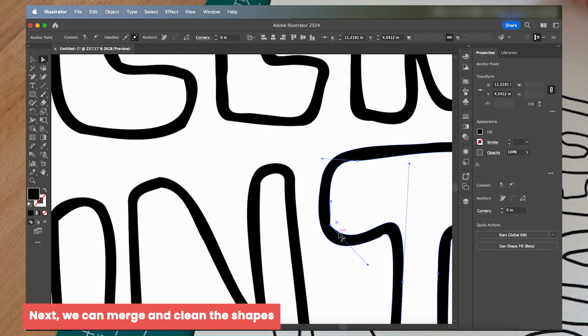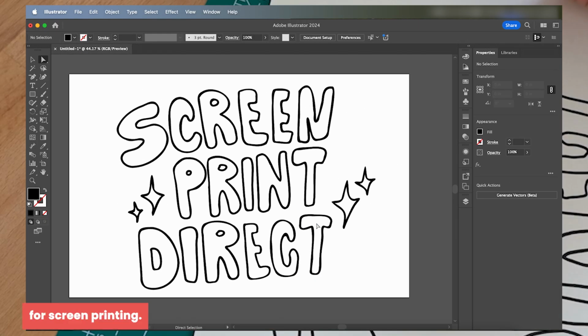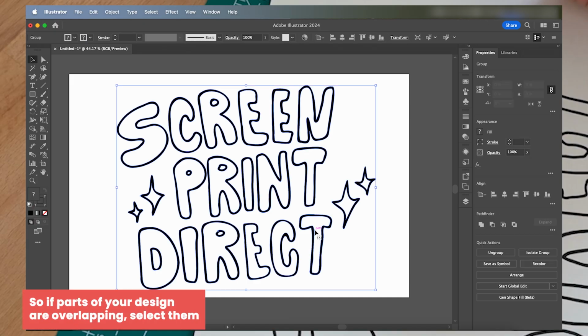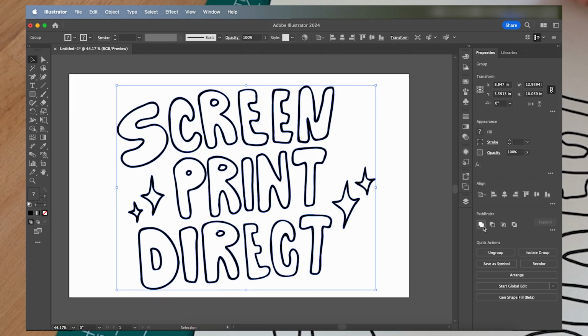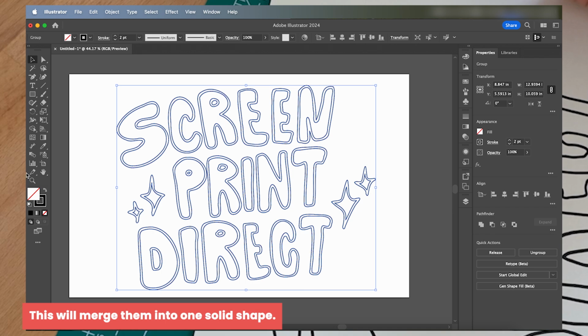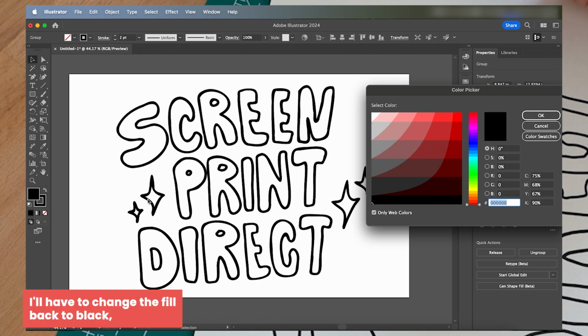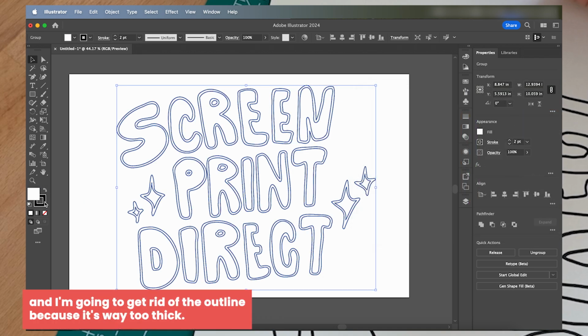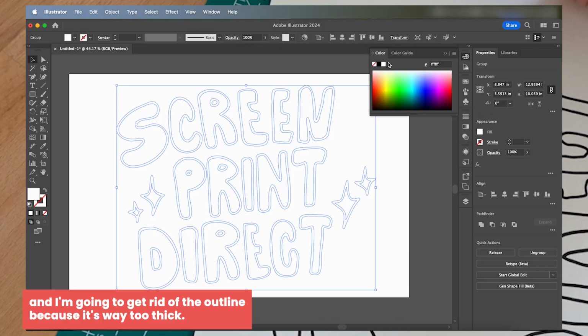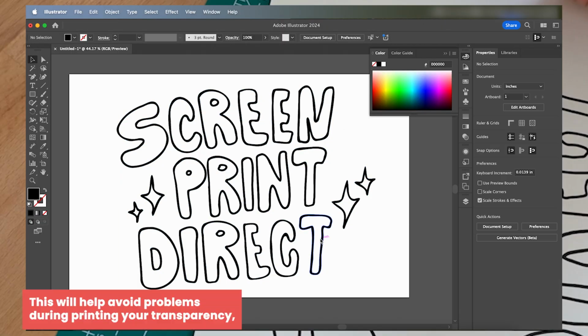Next, we can merge and clean the shapes. For screen printing especially, you'll want clean, unified shapes. So if parts of your design are overlapping, select them and go to the Pathfinder panel and then hit Unite. This will merge them into one solid shape. I'll have to change the fill back to black, and I'm going to get rid of the outline because it's way too thick. This will help avoid problems when printing your transparency or when you're exporting it for vinyl cutting.